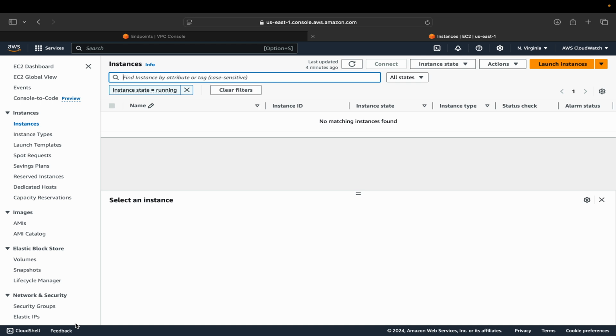Today's use case is, suppose you want to connect to an EC2 instance which is in a private subnet. How can you connect to it without using the bastion host?